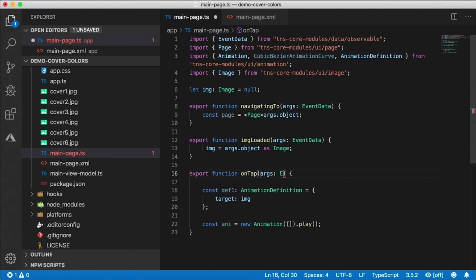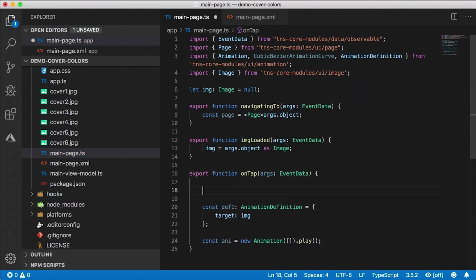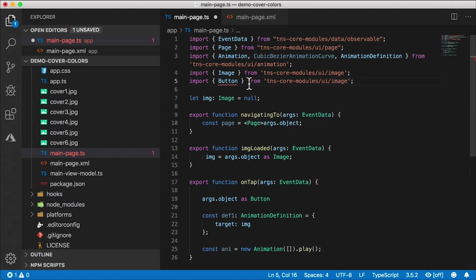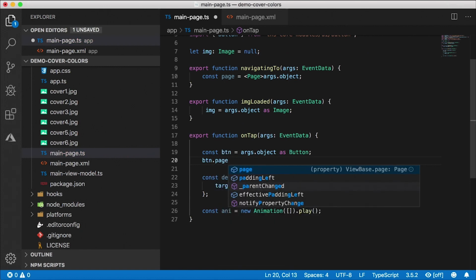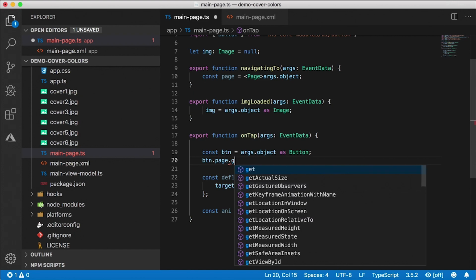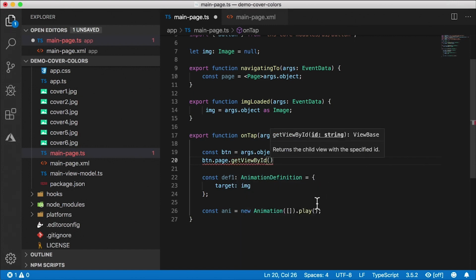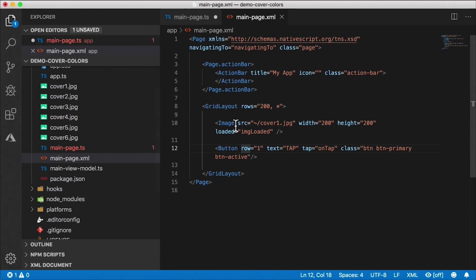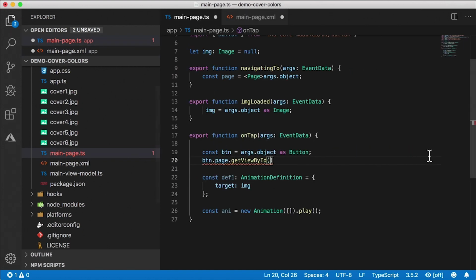So this will also have event data coming in. And in this case, because we're tapping on a button, args.object is actually a button. So we can cast it as a Button, which we also need to import. So that's going to be Button coming from tns-core-modules/ui/button. And then we can go button.page, because a button is going to have a reference to its parent page. And then we can say getViewById and pass in an ID of this image, which actually I removed. But if I did have the ID like this, img, I can just say getViewById img and get the image that way.